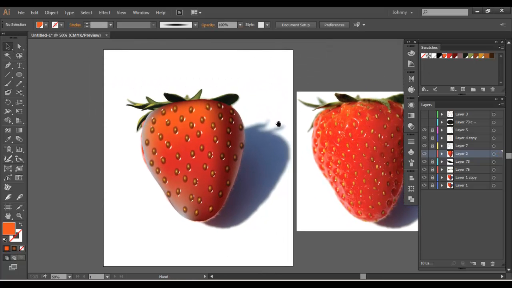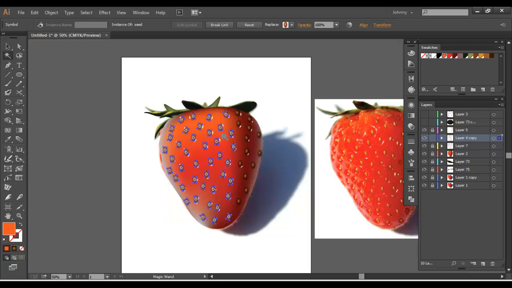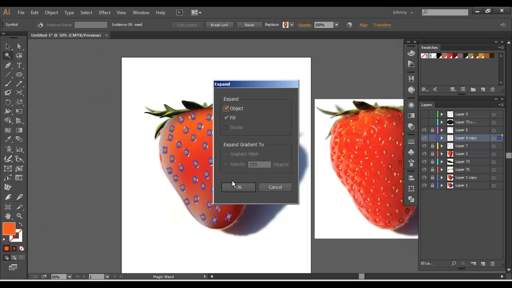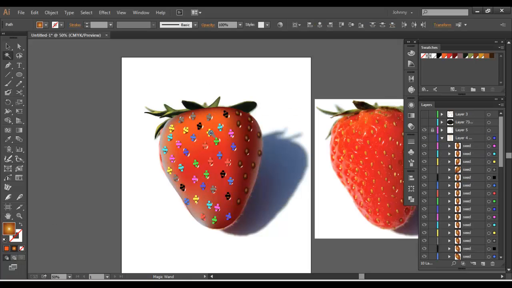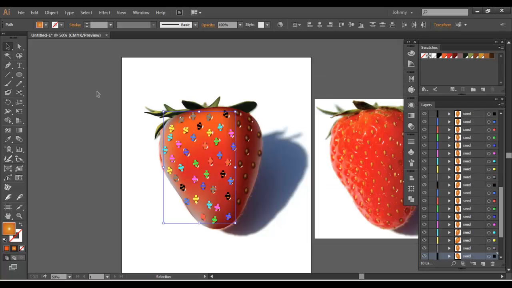So let's see here. Now with the seeds, I'm pretty happy with the way they're looking, these ones here. But what I'm going to do is hit Object, Expand one more time so I can get the gradients to show up. Now I'm going to go to Live Color. I'm going to brighten them up. Bugging me a little bit, so saturate them, maybe head a little more towards yellow. Okay, hit OK, that's a little better.